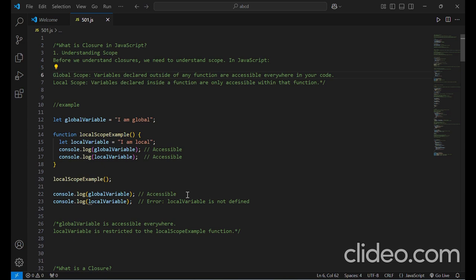So if we try to access the global variable, it can be accessible, and also the local variable, that is, which is inside the function. But once we go outside the function scope and if we try to access the global variable, still we can access the global variable. So we'll get the output as I am global.